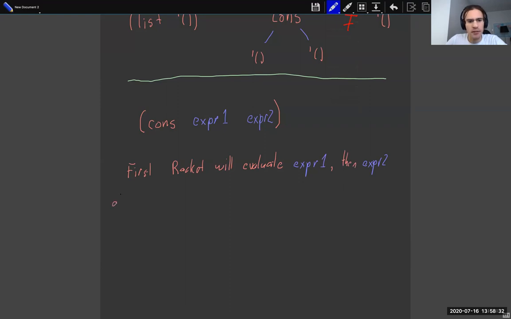At which point both are values. So for example, if expression one was a variable name, then it would get looked up and possibly cause an error if it's undefined.